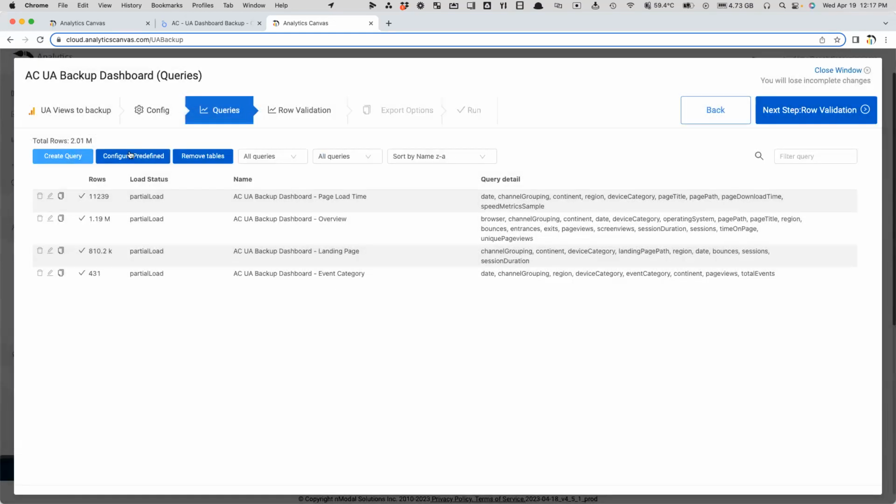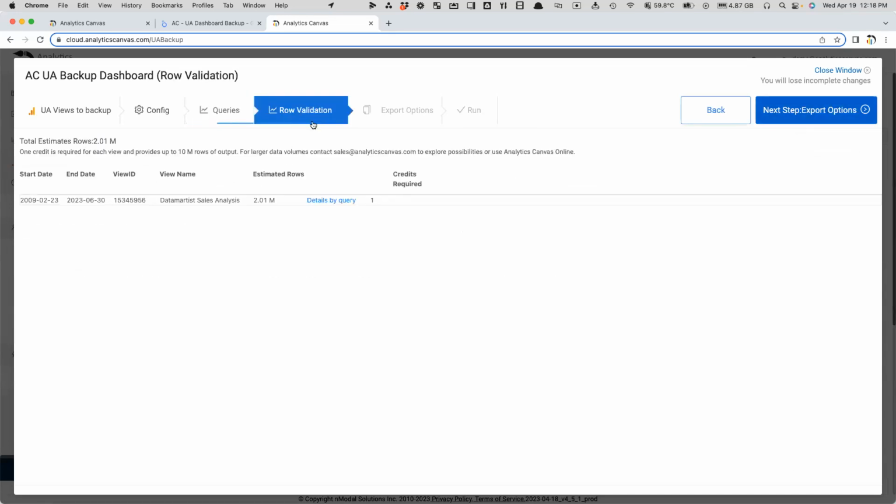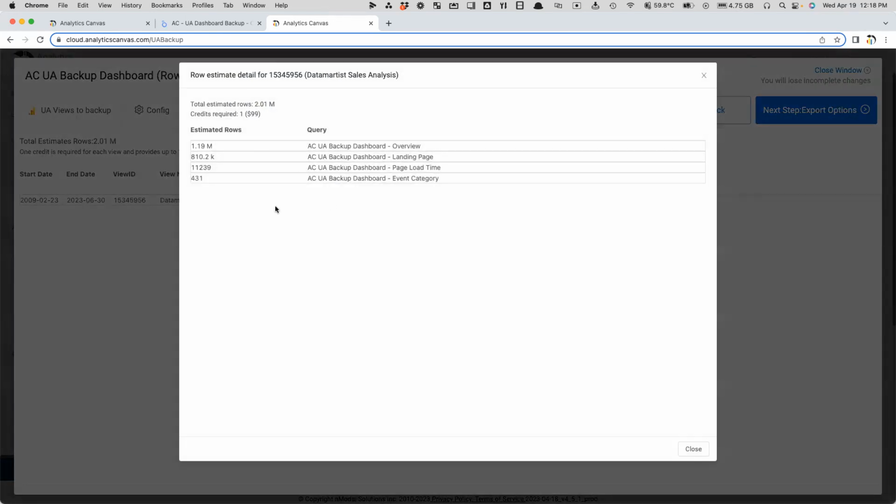Right? Canvas will then give me an estimate of how many rows it's going to take and create that as a table in my backup. I've gone ahead and made the other 4 that I need for this dashboard. Gone to the row validation. It's going to tell me roughly how many are going to be in each row.